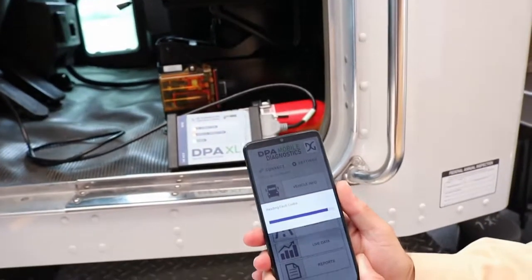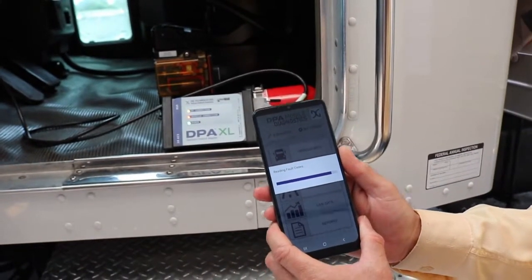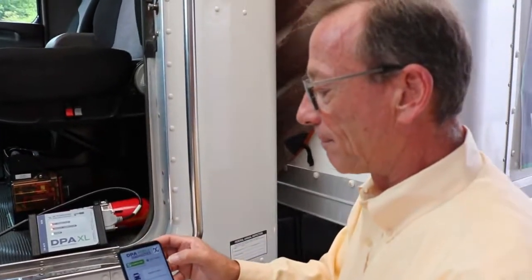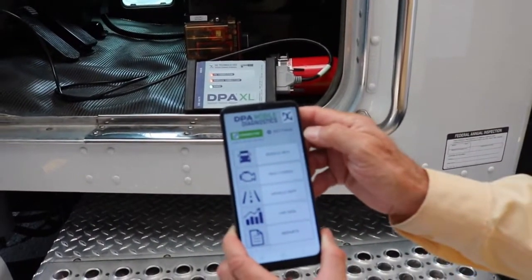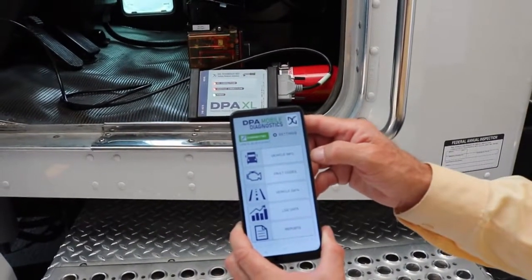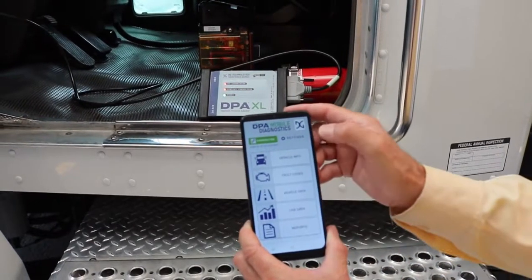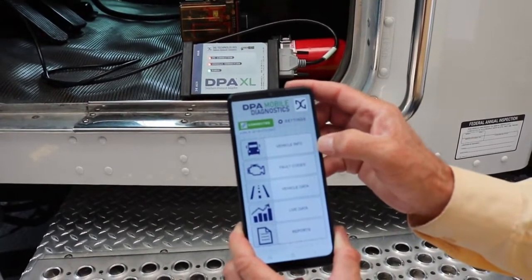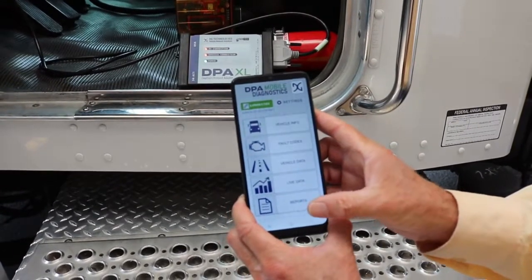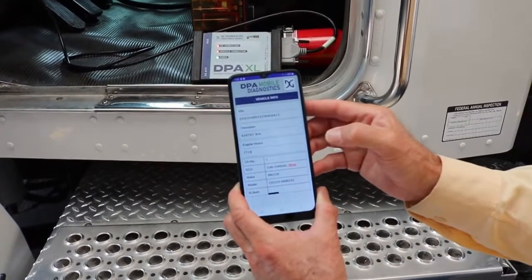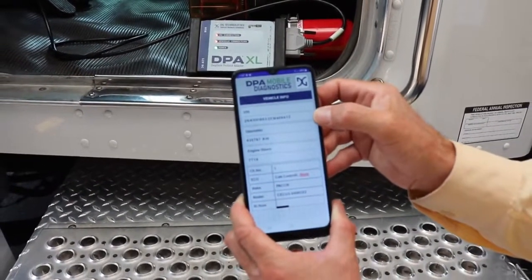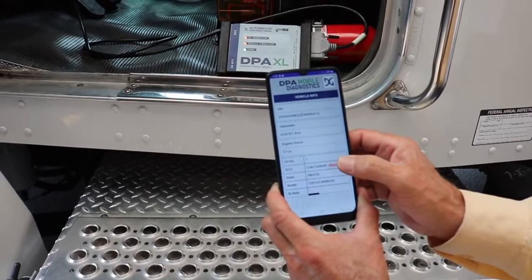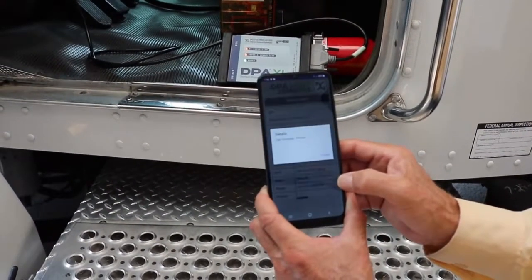The DPA Mobile Diagnostics application is pretty awesome to get your basic vehicle data. And from a service standpoint or a service writer standpoint, you'll be able to email reports of what information you get off the vehicle. So on the front screen, you have vehicle information, fault codes, vehicle data, live data, and that report screen. Let's just take a look at vehicle information. So right now it's reading the VIN, the odometer, the engine hours, kind of a roll call here as far as what is on the vehicle.